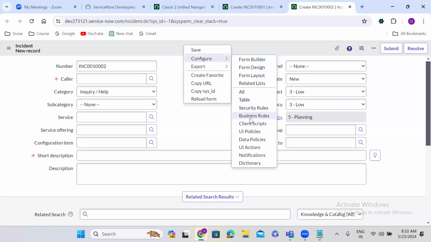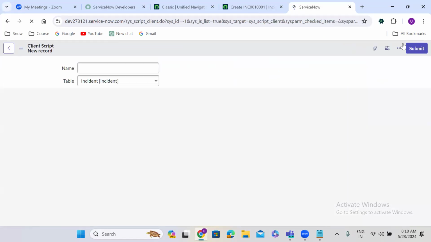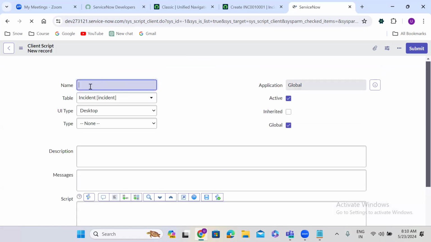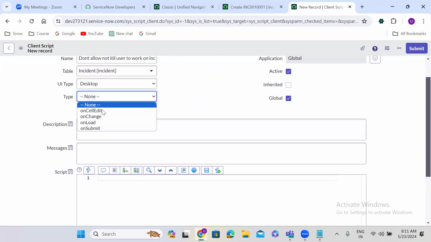I am writing an onload client script now. Right click, configure client scripts. I'm creating a new client script here. So I'm selecting the type of client script as onload client script.